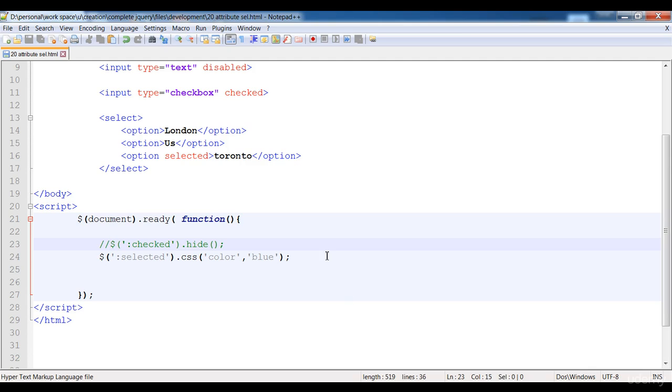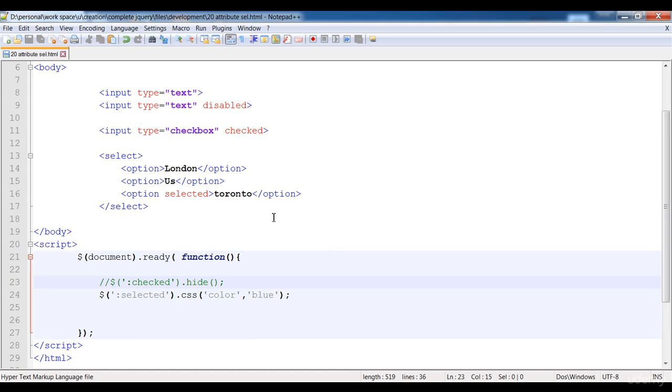So in this way you can apply different styles on the basis of the attributes. In my next video I'm also going to discuss the different kinds of attribute selectors, like type is equal to text, type is equal to email, type is equal to radio, checkbox. On the basis of this we are going to give different styles to the fields.